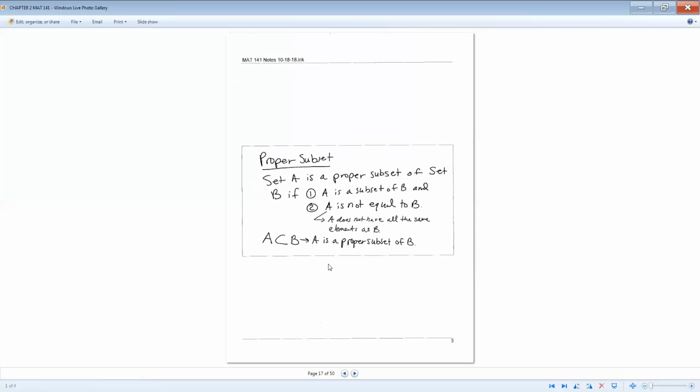So, proper subset. Set A is a proper subset of set B if, first, it has to be a subset, and then A is not equal to B. So A does not have to have all the same elements as B. So once again, to be a proper subset, you have to be a subset first, and then A has to not be equal to B. And so the symbol here is very similar to a subset, but without the bar under it.